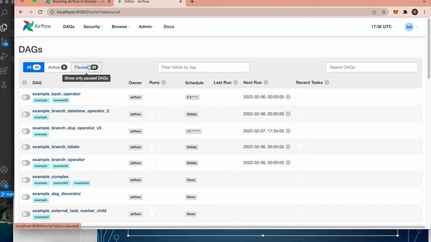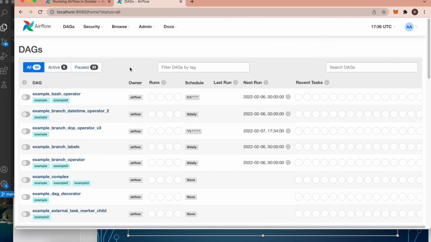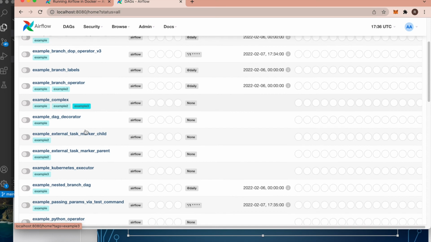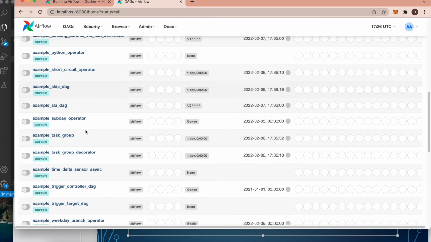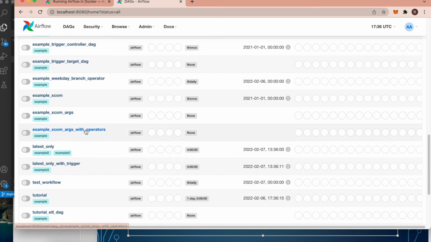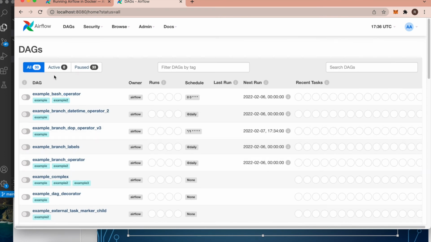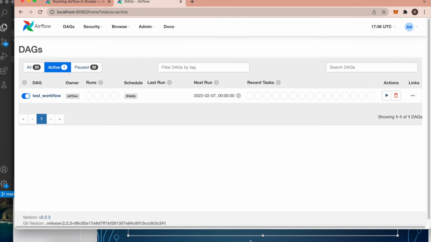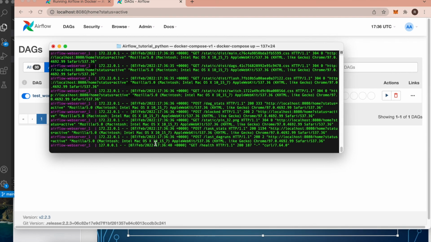Okay, so the error is gone, and now I'll be able to see that. If I go below and search for test workflow, yes, it's here, but it is not activated. So let me activate this. I'll go here, and you can see everything from here, I believe. See, you can see everything here.